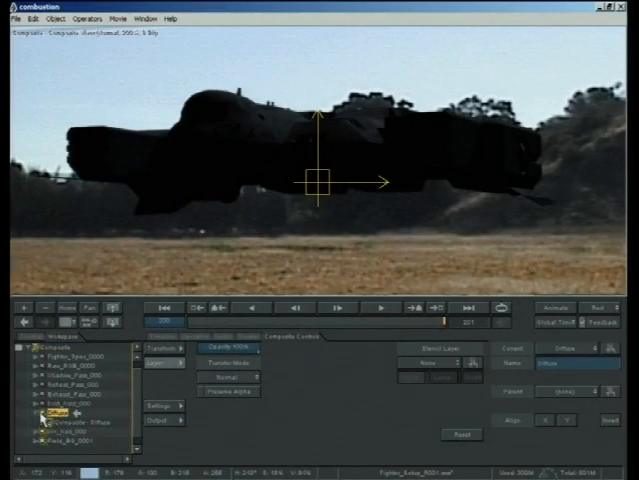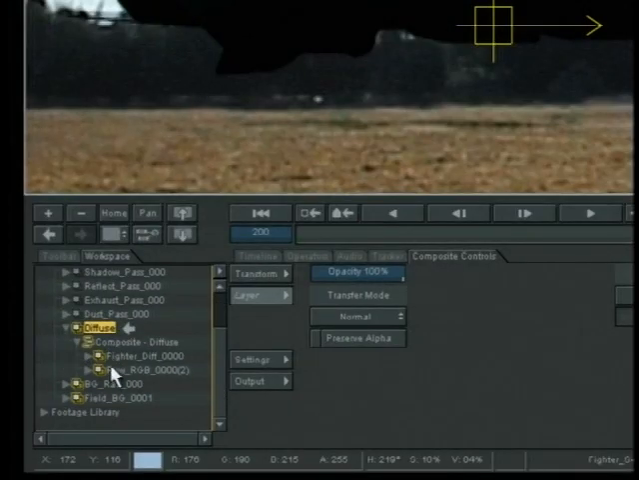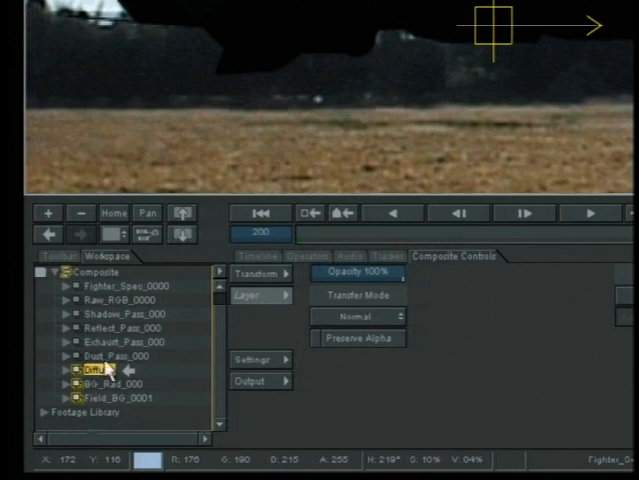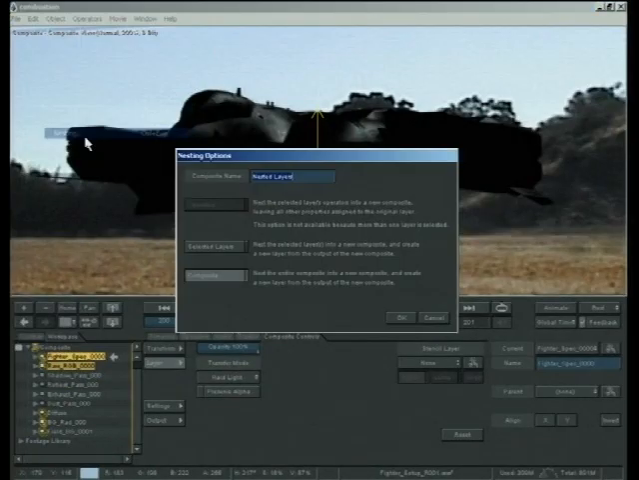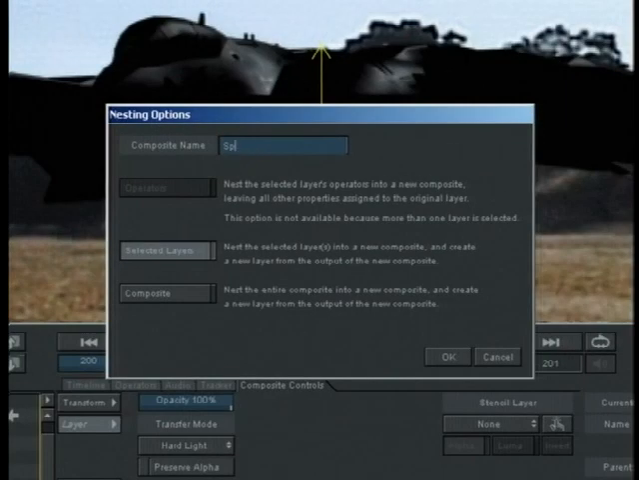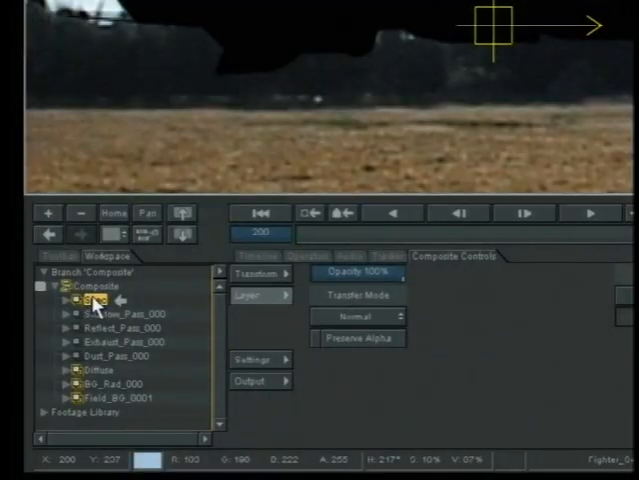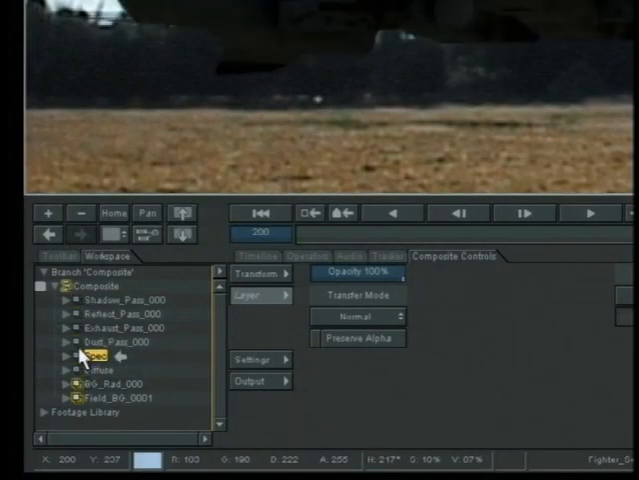Now we can see we've still got both layers here now under a new composite, and then we can do all of our operations on this one layer unless we need to tweak the other 2 layers beneath it. We want to do the same thing for the fighter spec. We'll select these and we'll nest. And now they're nested.